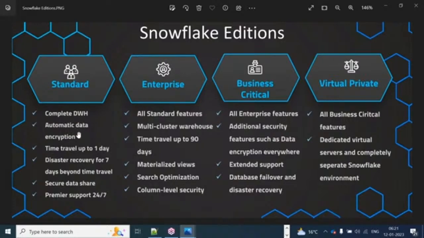Here, whatever data you are going to store is in an encryption format. Time travel is up to 1 day. Now, time travel is one of the great features in Snowflake. What is the meaning of time travel? Time travel means, suppose, already I have explained in the very first class, but let me repeat that one.